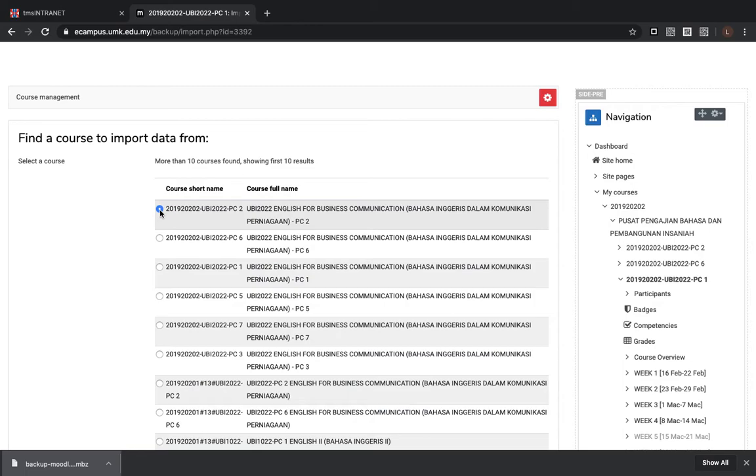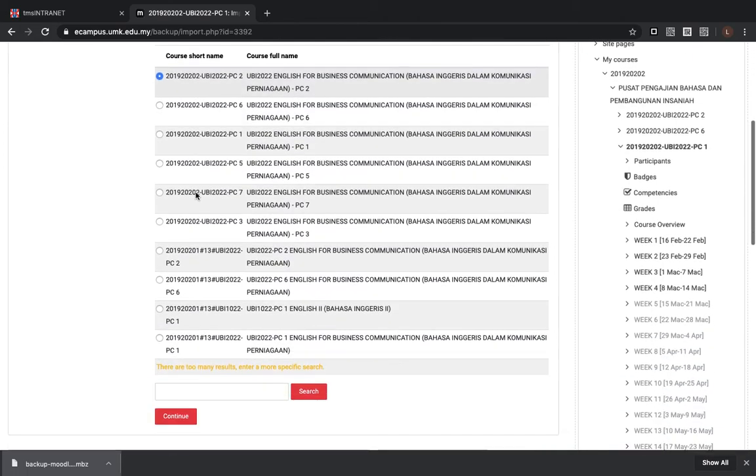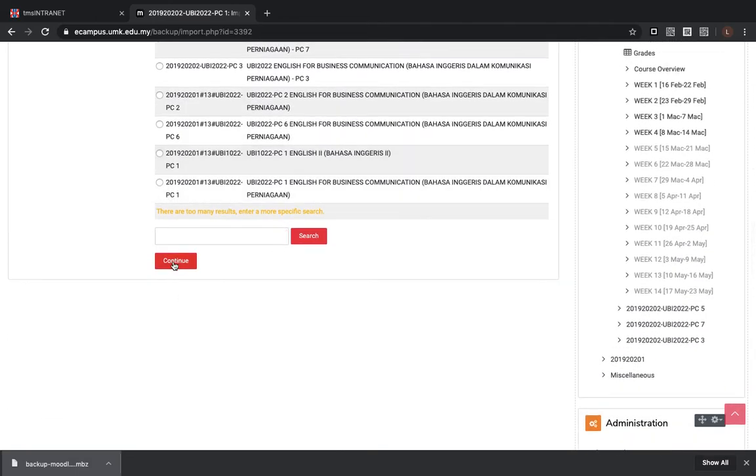But one thing you have to remember, for restore, everybody can do this, but for the import part, only the person who teaches that particular class can do it. Let's say I'm the person who created the quiz, and I created the quiz in PC2. Only I myself can import whatever I want into my own classes. Other lecturers cannot import whatever I have to their classes. But the coordinators can do so anyway. So you just click, and then you click continue.